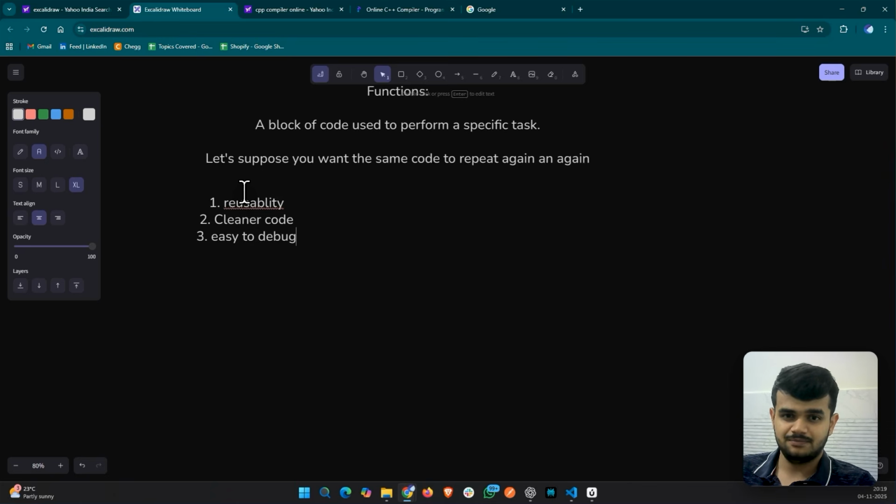Easy to debug. So this is what we can achieve using functions. Now let us see how we can actually build the structure of a function. A function mainly contains two things: one is the invocation part, like how you invoke a function, and the next is the declaration part. So it has two things.